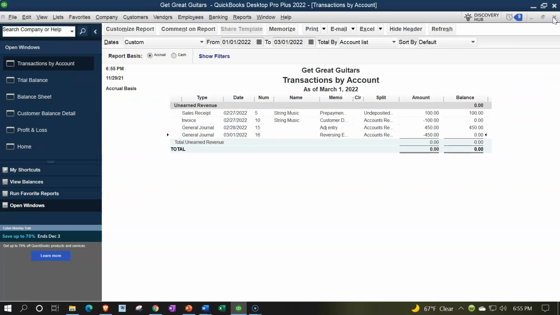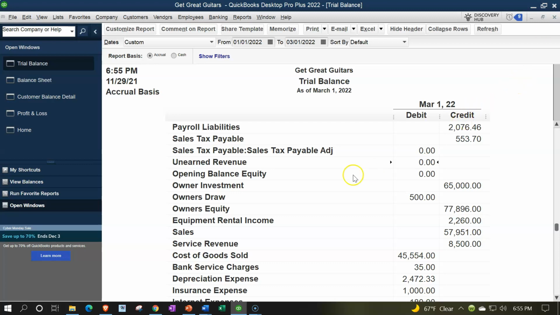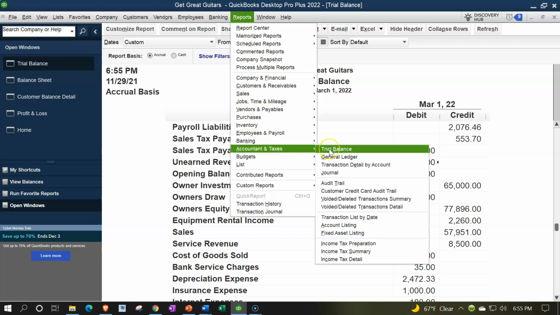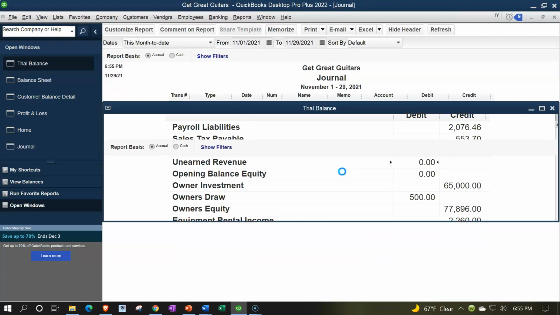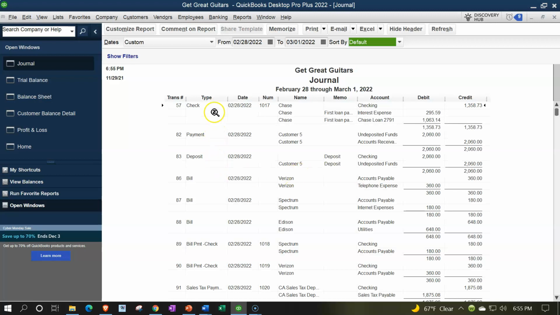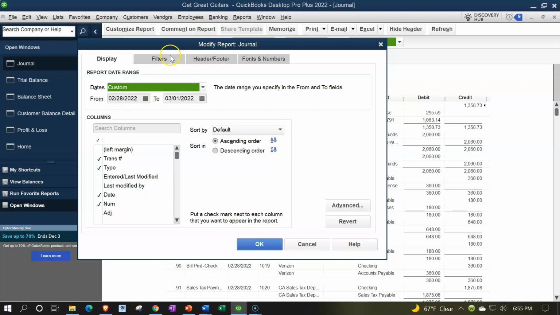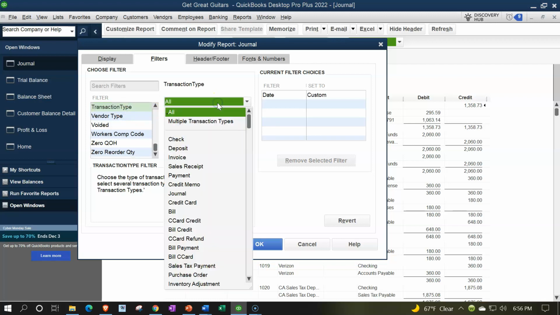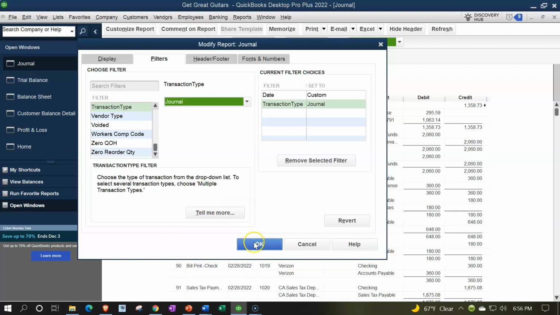And so there we have it. Now I think it looks correct. Now let's take a look at our journal report so we can see what we've done with this adjusting and reversing stuff thus far by going to the reports drop down, account and taxes, and scrolling on down to the journal. We'll change the range from 2/28/22 to 030122. There we have our activity. Let's sort it by the type, customizing the report, going to the filters and scrolling down to the transaction type at the bottom. We want all the journal stuff, and then OK.